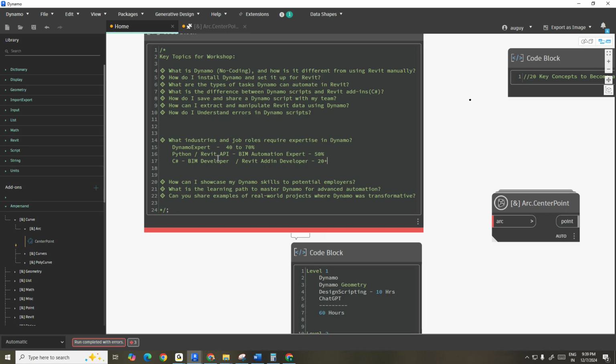You understand? And when it comes to Python and the Revit API, you're automating the complete manual modeling process, the traditional modeling process. So you're going to save a lot for your company. The companies know that, so every company is hiring.